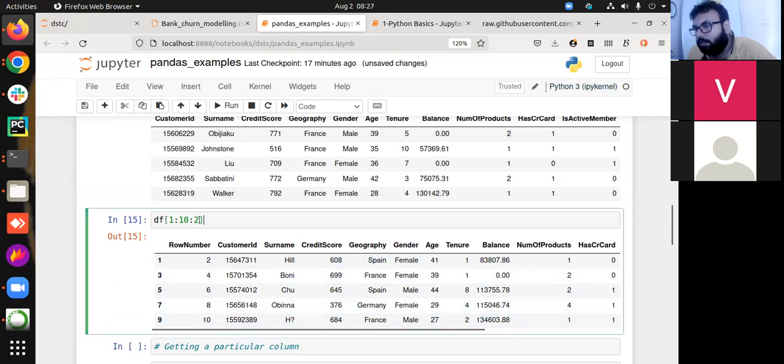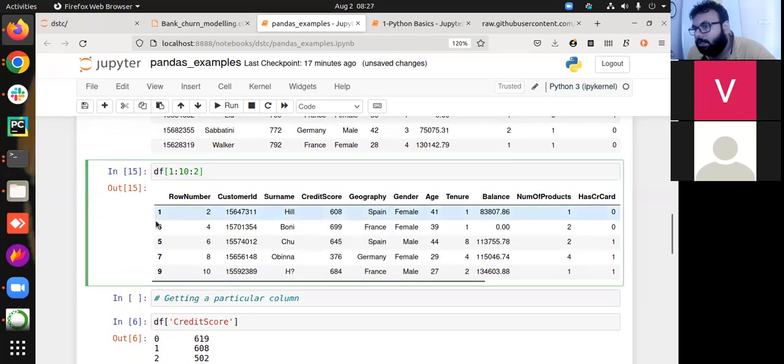Okay. So this first square bracket is for the rows or the index, right? This is axis number 0. There are two axes, right? Axis number 0 and axis number 1, or you can say x axis and y axis, whatever you wish.